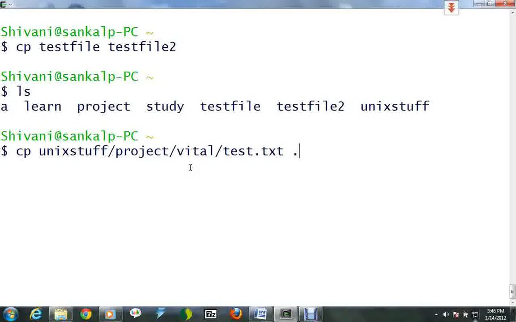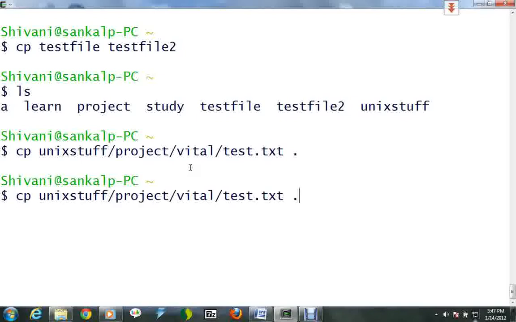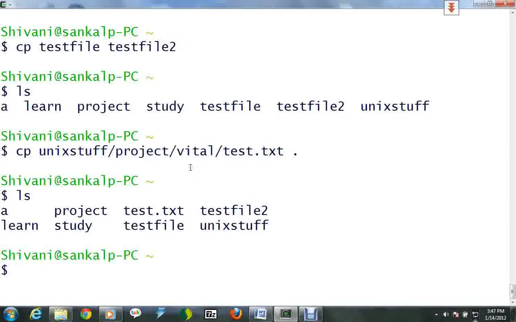This command will copy a file, test.txt, from the vital directory to the current working directory. The dot or period at the end of this command indicates that the file is to be copied to the current working directory and the name will remain the same. We can verify by the list command that there is a file test.txt in our current working directory.